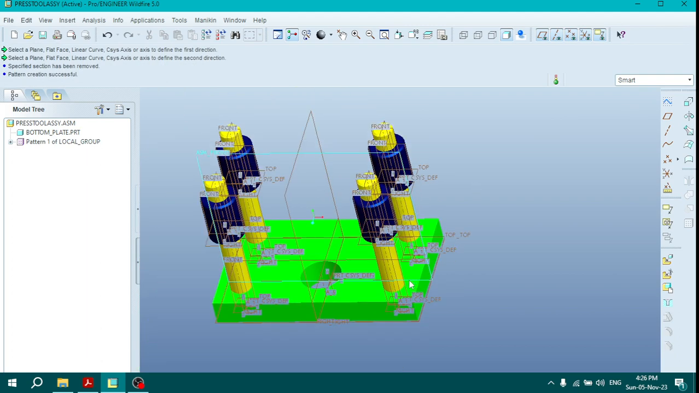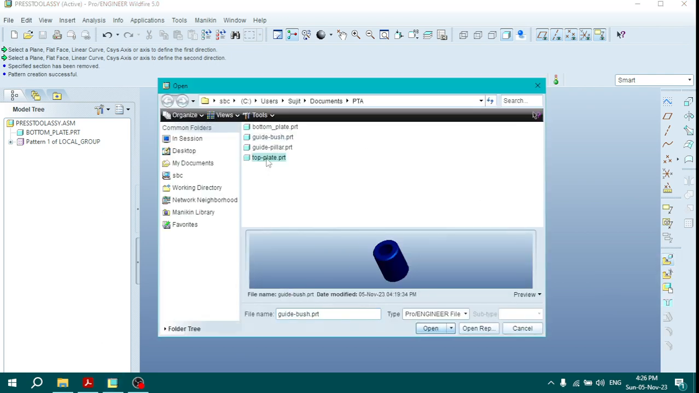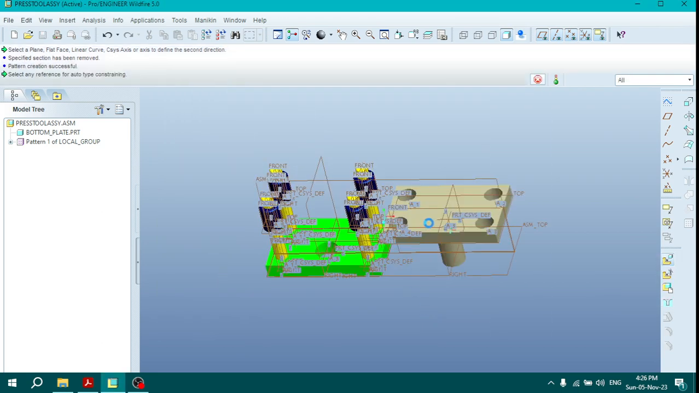So we can see, instead of manually creating the guide pillar and guide push and constraining them, we have used the direction pattern and simplified the process. Now next we have to add the top plate. So go to assemble, select the top plate, open it.